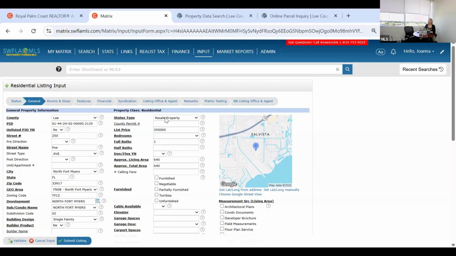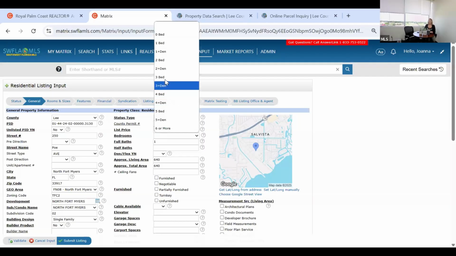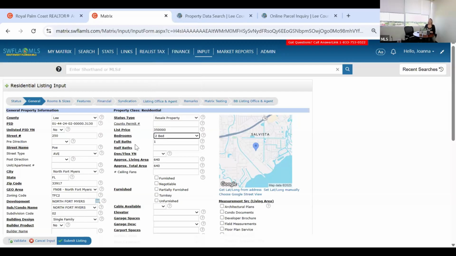Your bedrooms, this is a pick list that you can choose from. So it's got the dens in here, or if you don't have the den, then the whole bedroom option there. Your bathrooms, so you've got full bathrooms and half bathrooms. Make sure that you don't just put everything in here under full bathroom. This property only has one, but if you had one full bath and one half bath, you would put it in the MLS like this, 1 and 1. And then it will do the math when it displays for you and show 1.5 bath. Den flex means that there would be a den on the property. So you can say yes or no for that one.